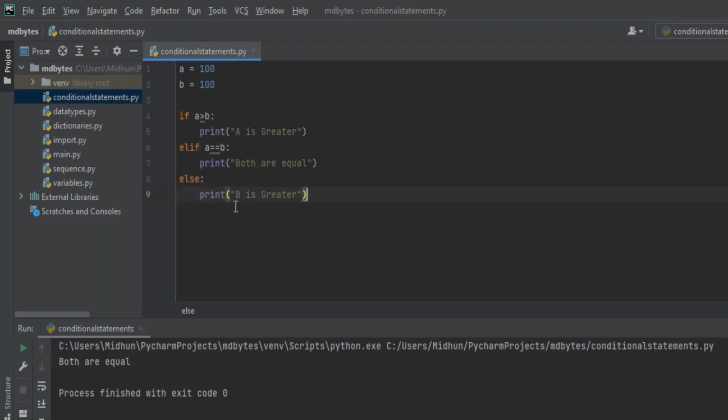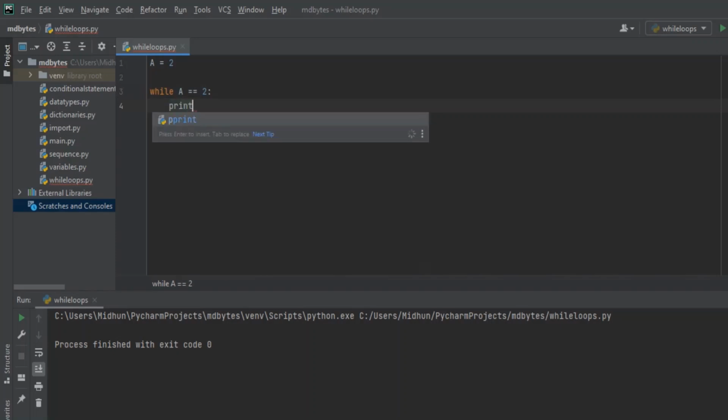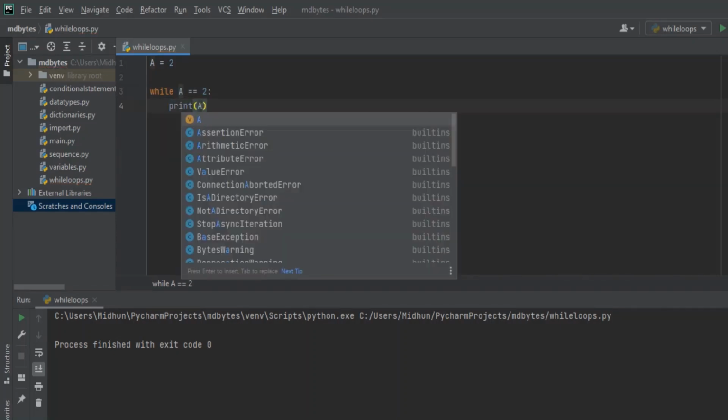So now let me take you to the next exercise where we are going to work with while loops. I start by declaring a variable a and assigning the value 2 to it. Now let me start the while loop in here. So while, and I need to set up the condition in here, a equals 2. If this condition is true, I'm going to have a statement over here. Let me have the print statement.